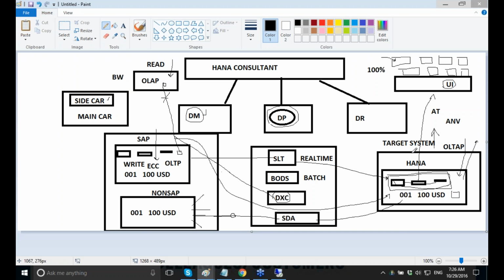Okay, until now, I was discussing the Sidecar scenario. In SAP, there are more than 225,000 customers. Of these 225,000 customers, about 25,000 to 30,000 have implemented SAP HANA. This is from six months back statistics.